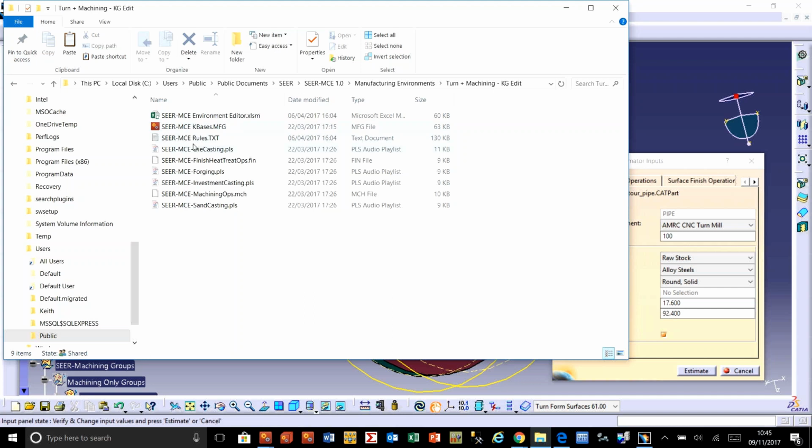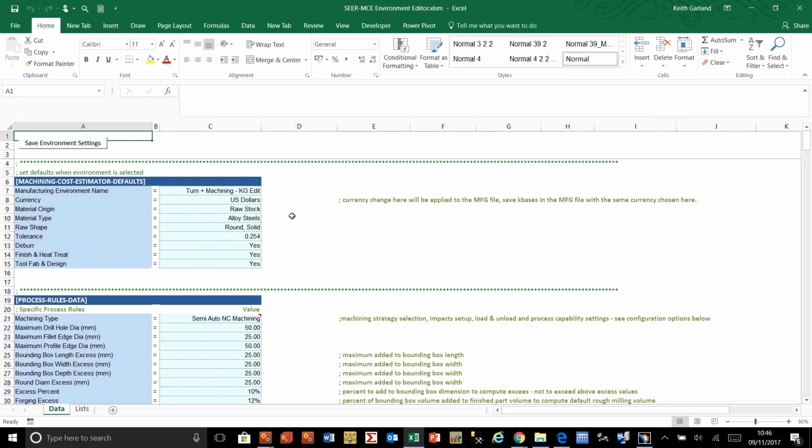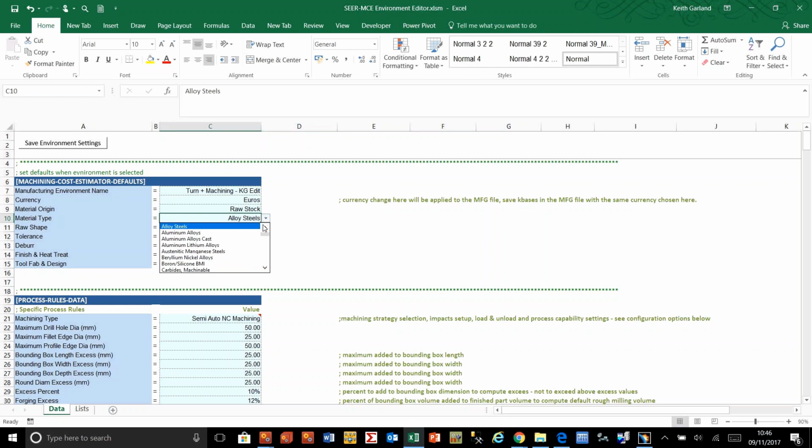So these are all of the knowledge bases that it will create when we do it. This is the file that creates the knowledge base, and this is the rules editor. So if I go into this one, we'll make a few simple changes. We'll change it to sterling. No, we won't. We'll go to euros today. Raw stock, alloy steels, round tube. I'm going to start from tube by default. We'll actually make it out of something different as well. Come down the list. Nickel alloy. Tolerances, we'll make it 0.1.